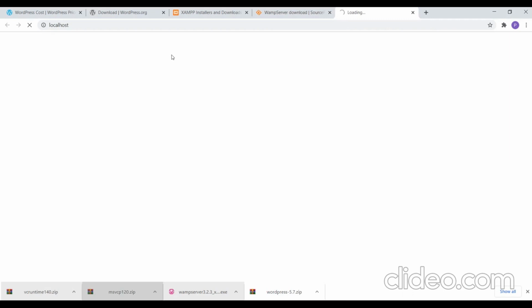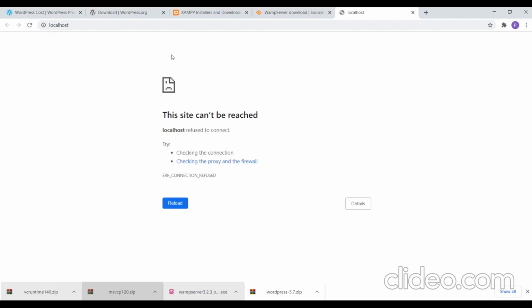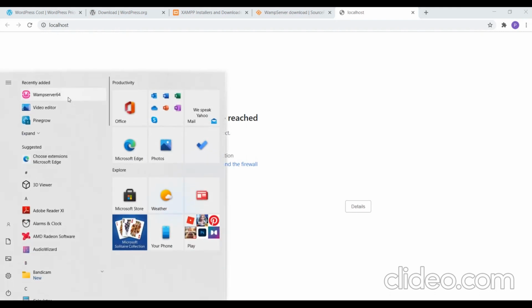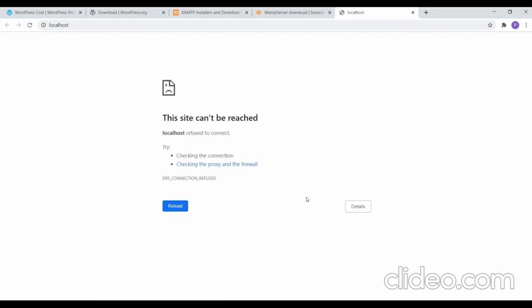So if you just type in localhost, you will get your WAMP server localhost. If you are not getting it, then you need to reinstall your WAMP application. If you are still facing the issue, just try restarting your system so that it will fix the issue. 90% of the time the issue gets fixed.